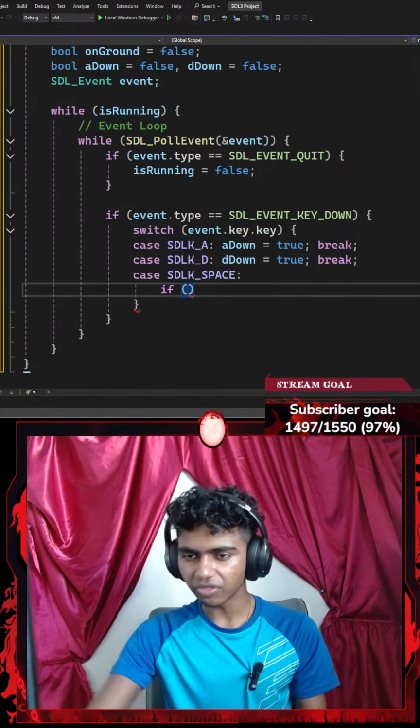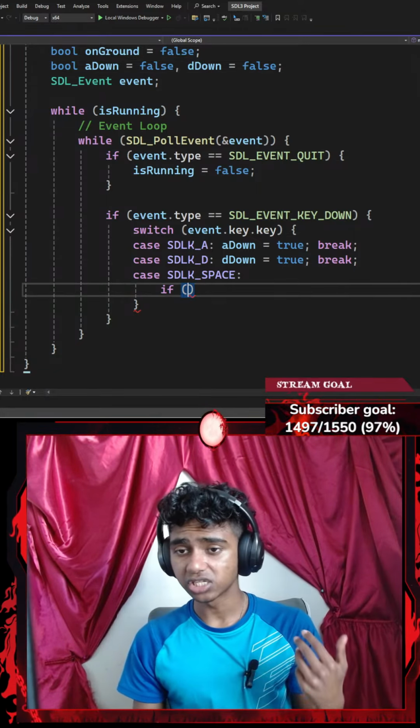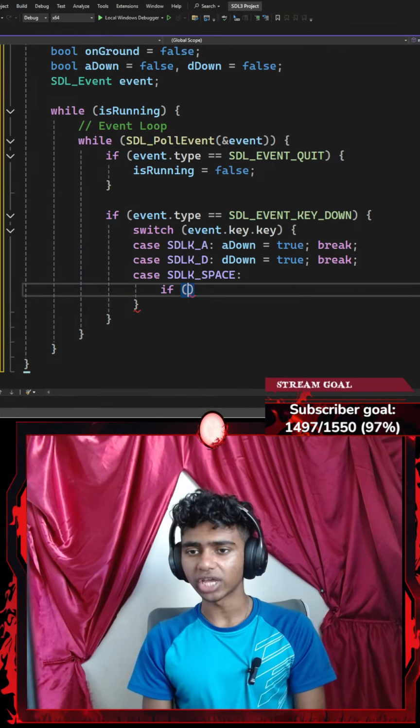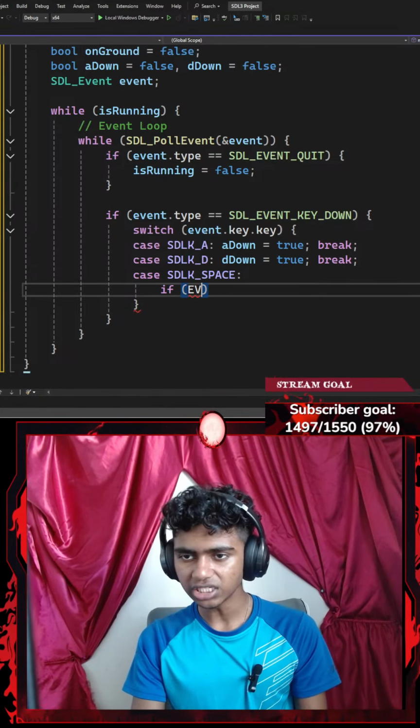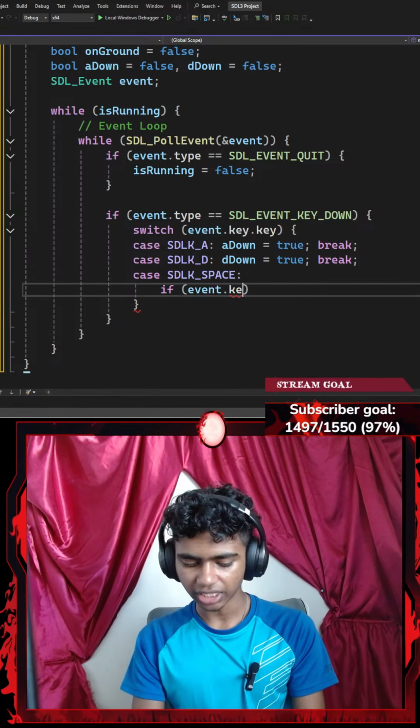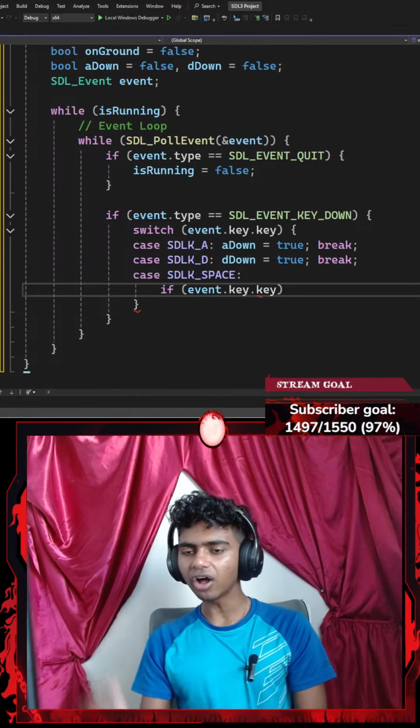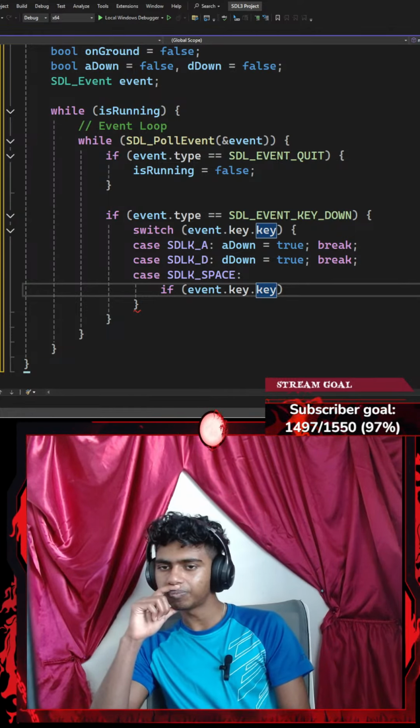So let's go with something like if my space is currently being pushed, I'm going to go ahead and check something. If my event.key.key, I think I already added that though.